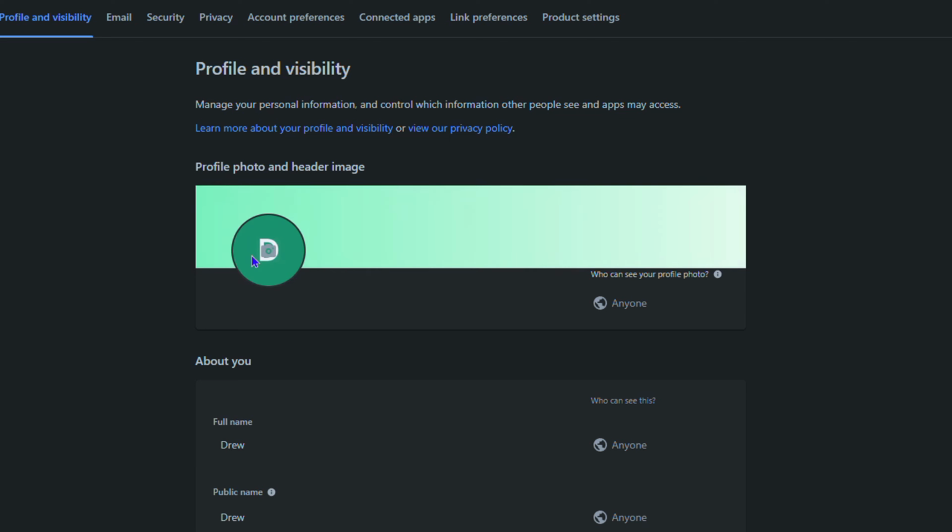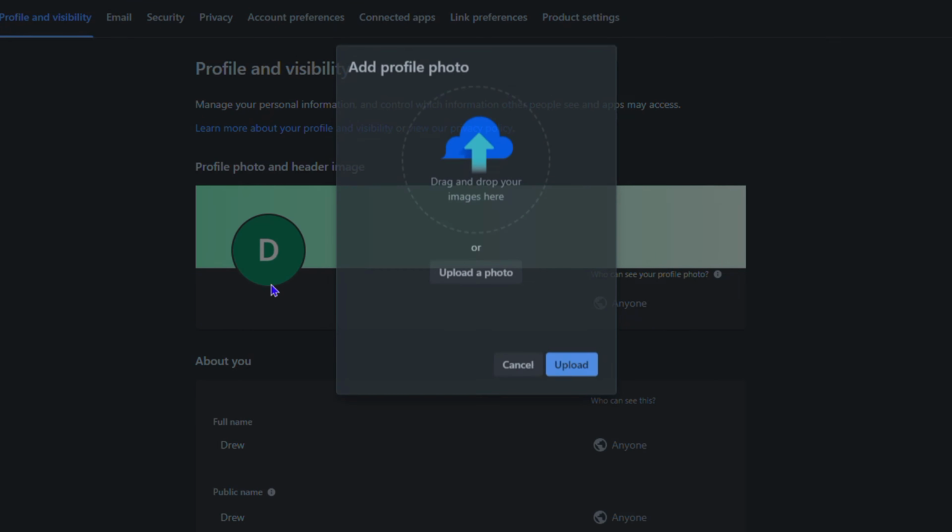Now if you hover over the D, you can simply click on that and it will give you the option to add your profile photo or even create an initial avatar. Now I'm going to simply choose add a profile photo.